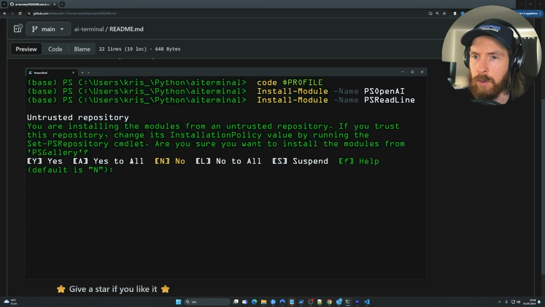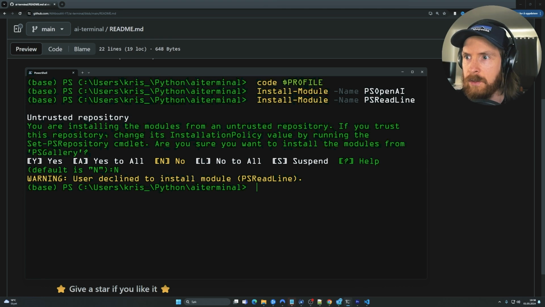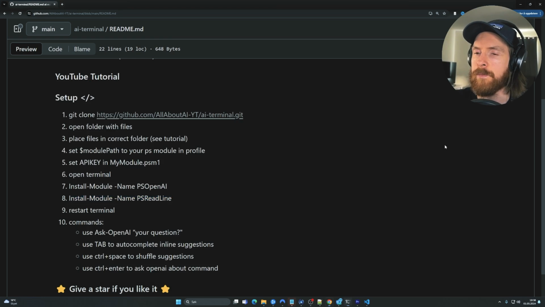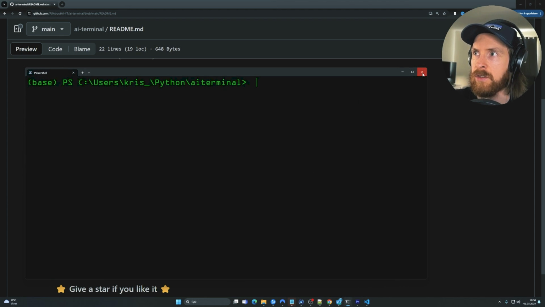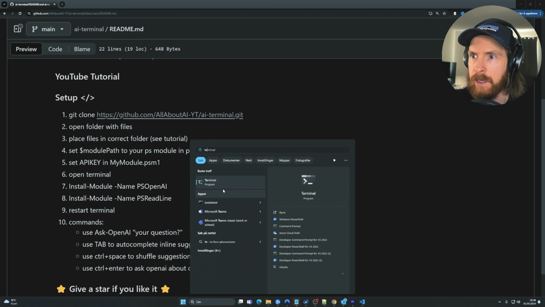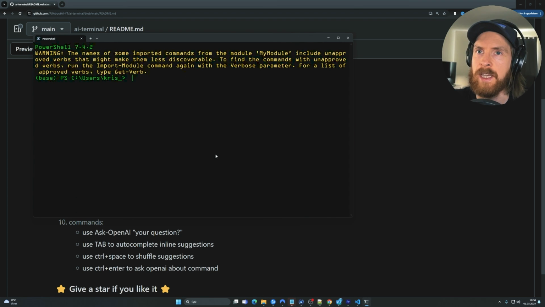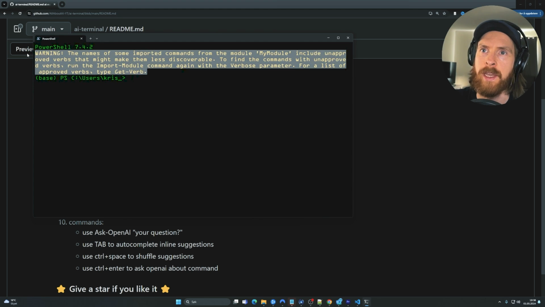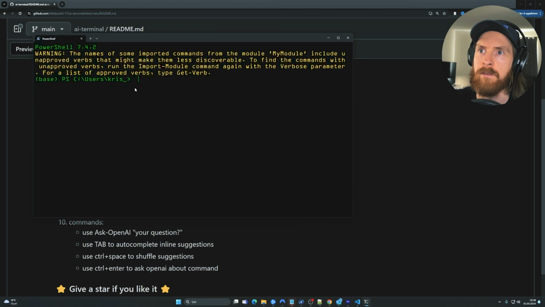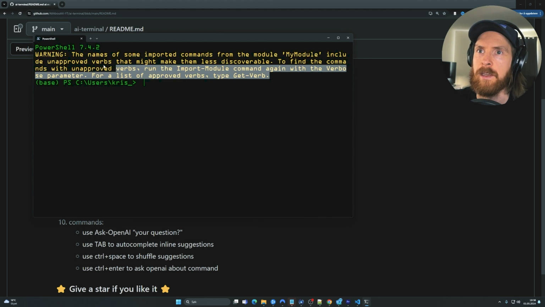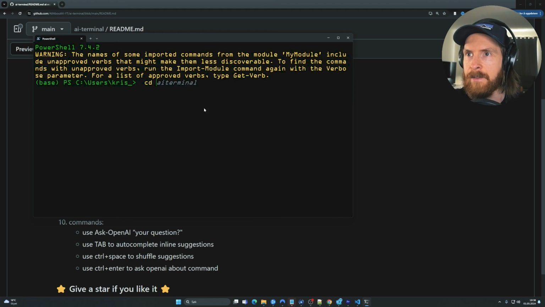You just want to say yes here. I'm just going to say no because I already have it installed. Okay, good, and that is basically it. I suggest after you've done that, just restart the terminal, right? And you should be good to go. You can see if you get any errors up here, then something has happened. But I think this is good. At least I have had no issues with this.